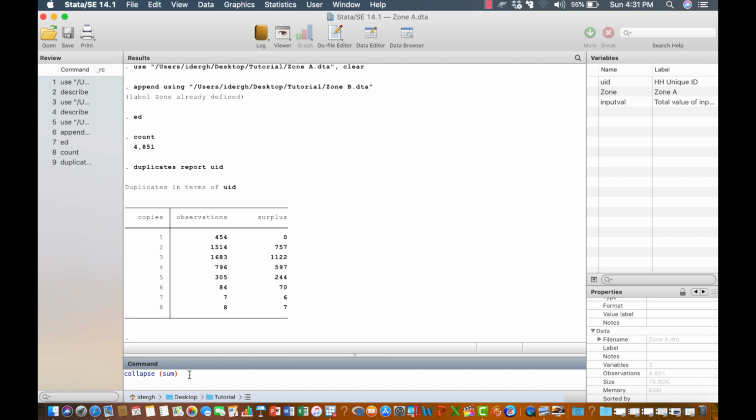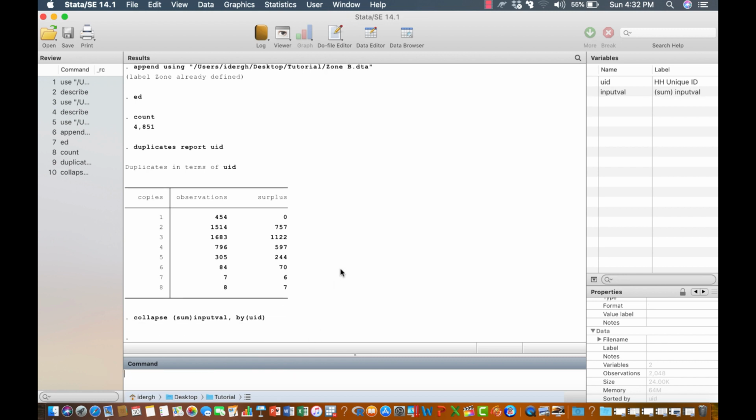Then which variable do I want to compute the total for each household? It is the input value variable. And so this is what I have. Then households are represented by unique IDs, so I say by household unique ID. So that is UID. I don't type this description, I use the name. Now that I have this, I press enter. Again, it is also done.